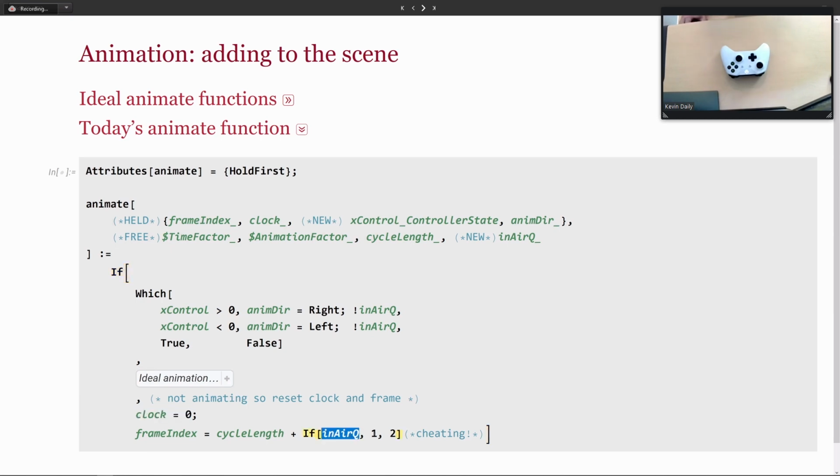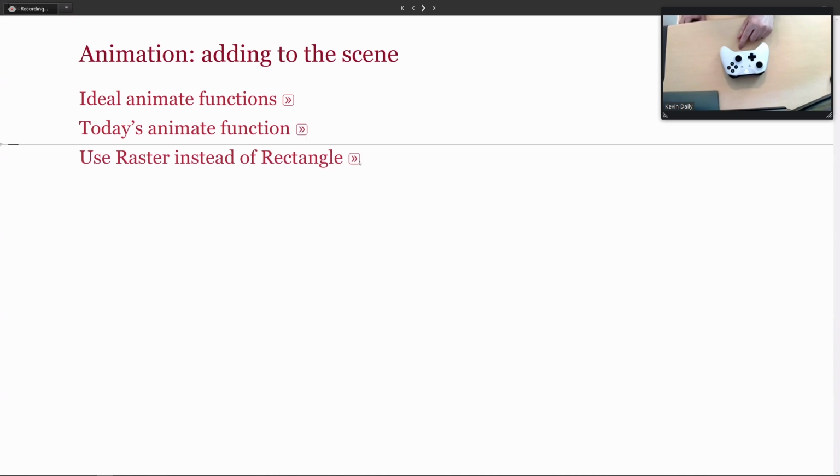And then if we're in the air, I pick out either the first or second element from this animation cycle. And so also the animation depends on which way the player is facing. So I still have the controller state here, which is going to be tracking this directional pad. And so if the directional pad is to the right, then this will change the animation direction to the right. And vice versa for the left. But if I'm standing still, nothing happens.